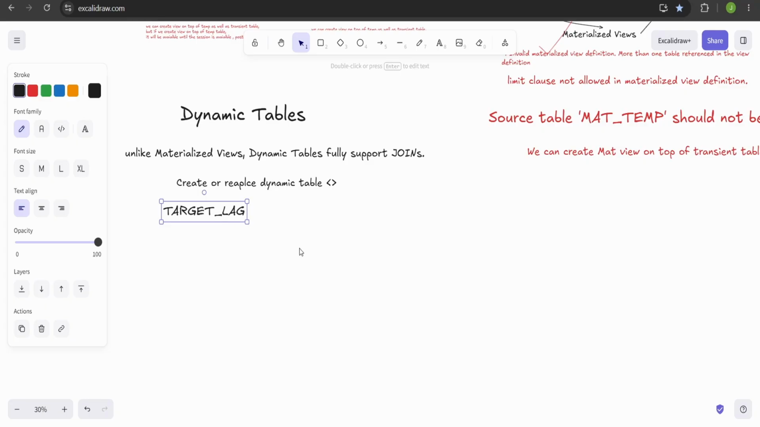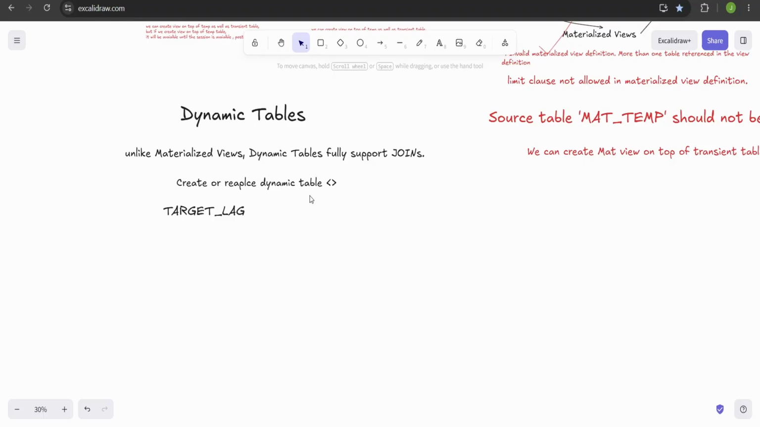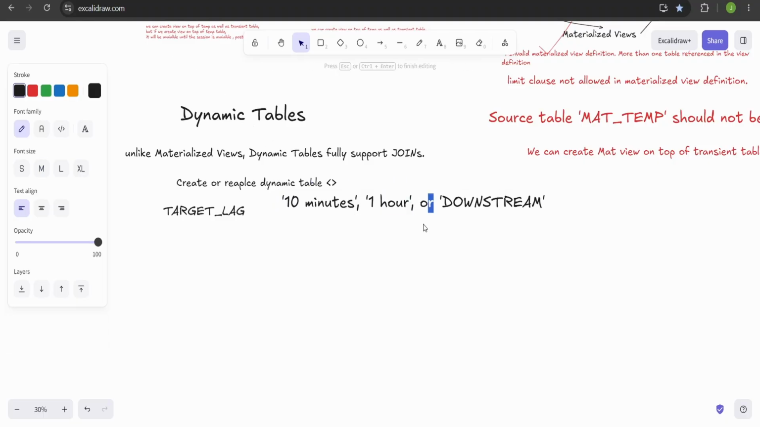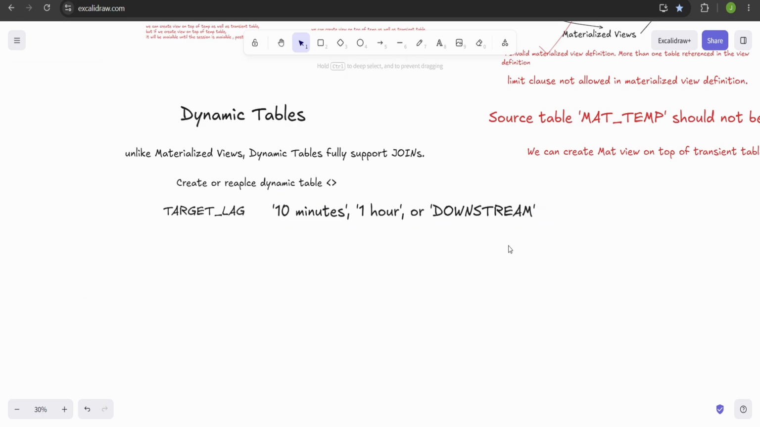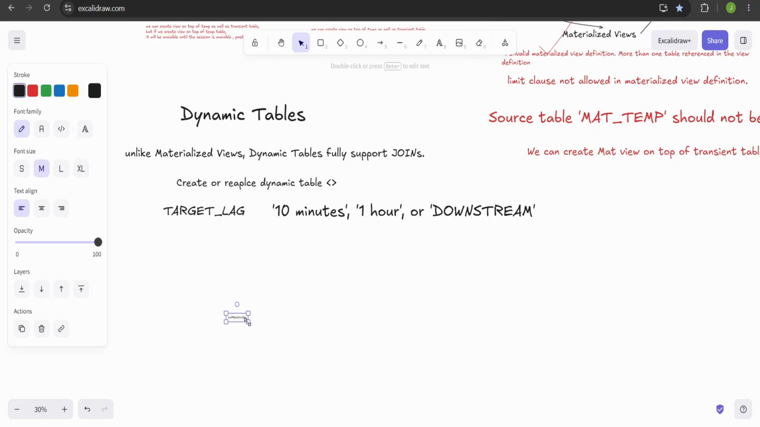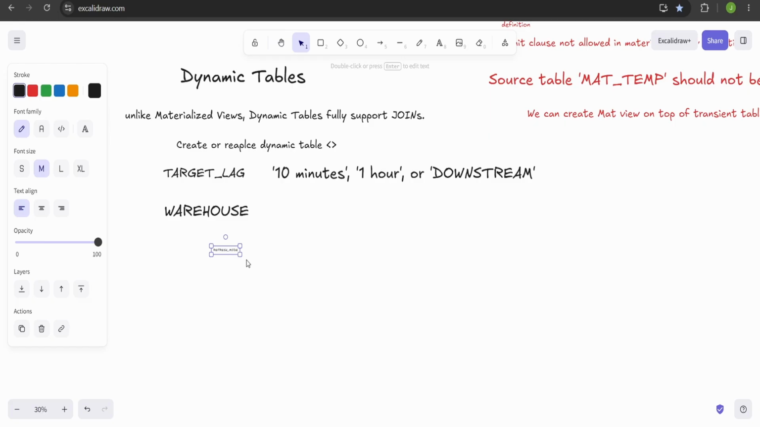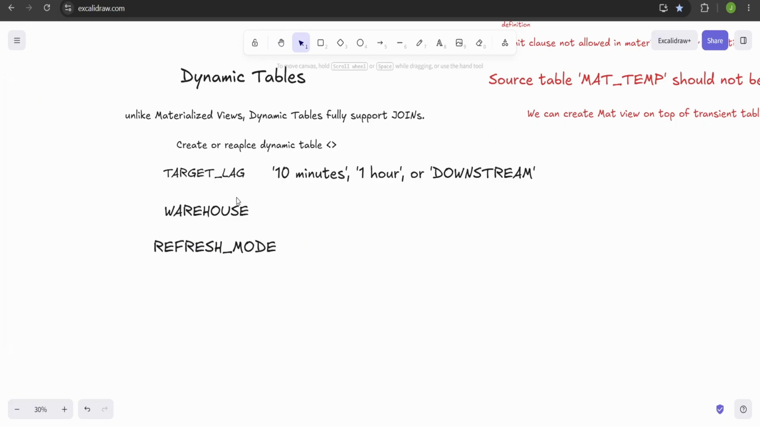So we have a couple of options inside the target lag. As of now, I will mention the target lag can be in minutes, hours, days, or target lag can be downstream. Okay, and we will cover that downstream part specifically because that's very important to create the lineage and dependencies. So this is the first thing. The second parameter for dynamic table is warehouse, and this is again very important to mention, and you already know what is warehouse. And the third parameter for dynamic table is refresh mode, that is how you want to refresh your table.